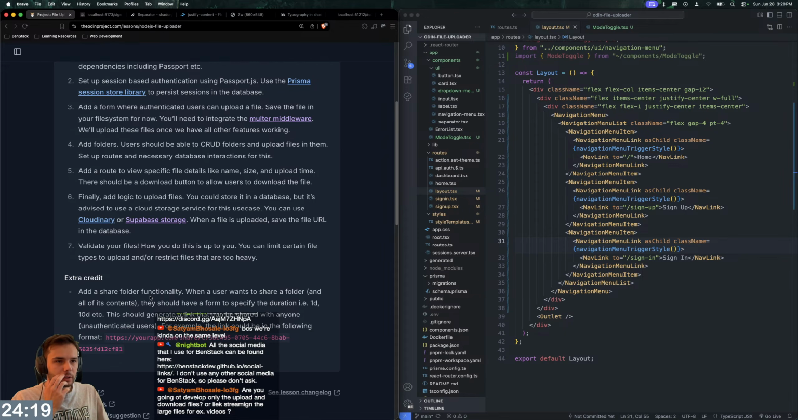And then it says for extra credit, add a share folder functionality. When a user wants to share a folder and all of its contents, they should have a form to specify the duration, and it should generate a link that can be shared with anyone. Yeah, so I don't know.